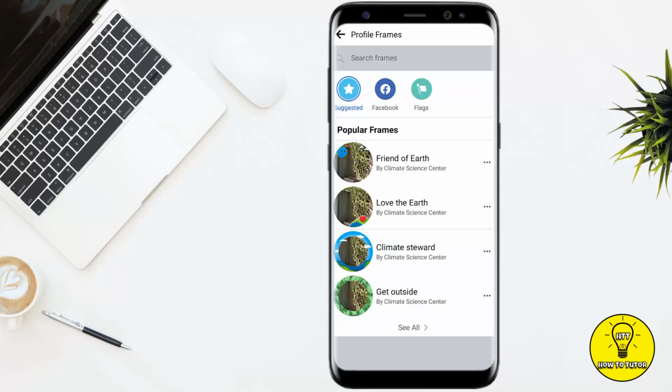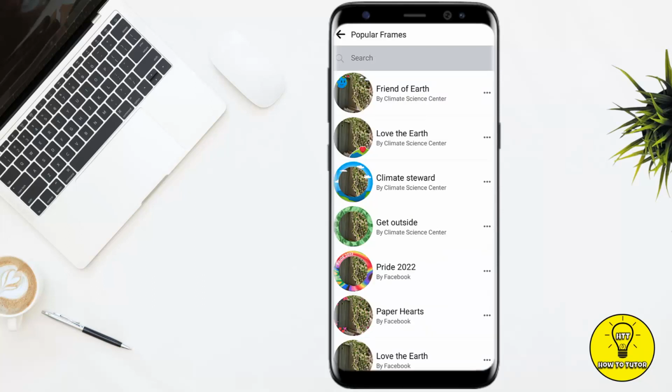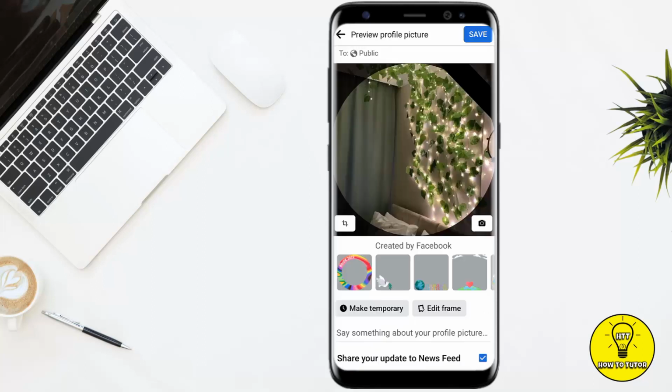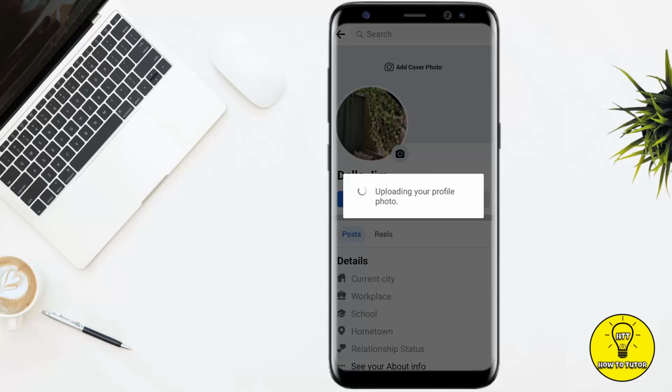It will show you a couple of popular frames. Simply tap on see all. So now you can scroll down and tap on any of the frames that you like, and then you will see a little preview of what the frame is going to look like with your profile picture. If you are happy with it, tap on save at the top right corner of the screen and it will add the frame to your profile picture.